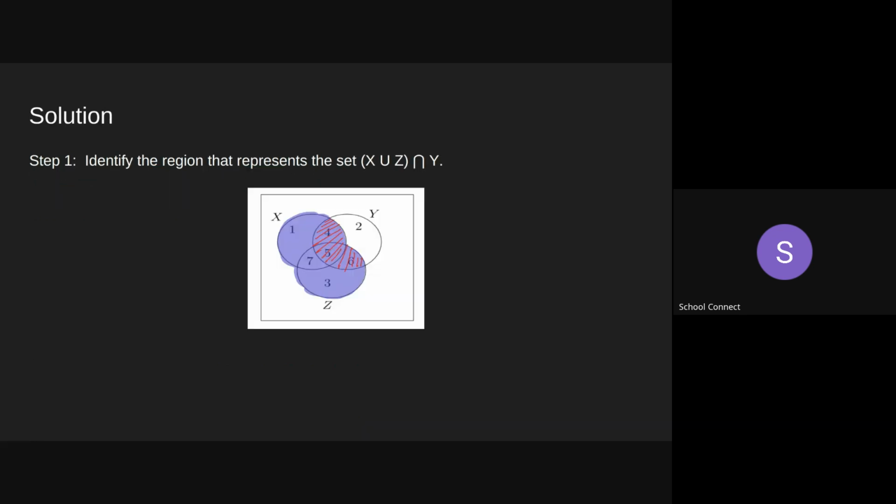So first you represent the region which represents x union z. So x union z is this blue region. This blue region when intersected with y, what do you see? There will be 3 regions that are common among x union z and y, which are this 4, 5 and 6. Then if you count, you will get 15 as the cardinality.